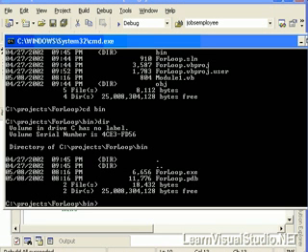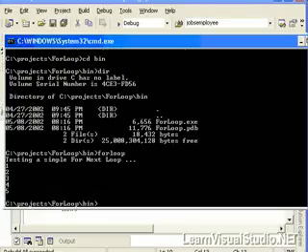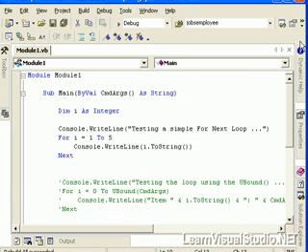I've navigated to our project in our bin directory, and we'll type in for loop testing for a simple For Next loop: 1, 2, 3, 4, 5. Great.